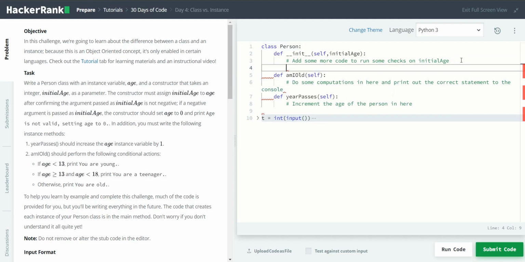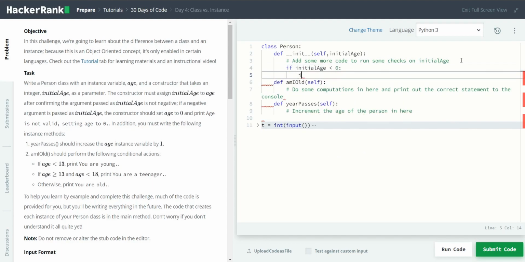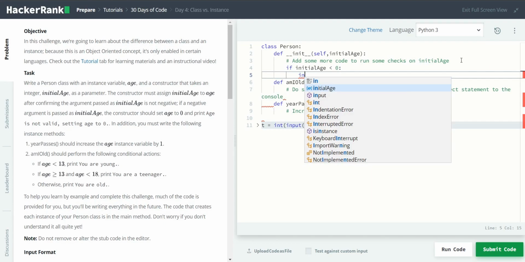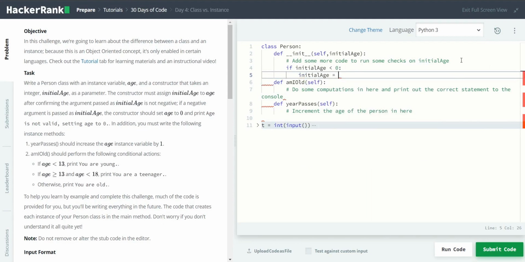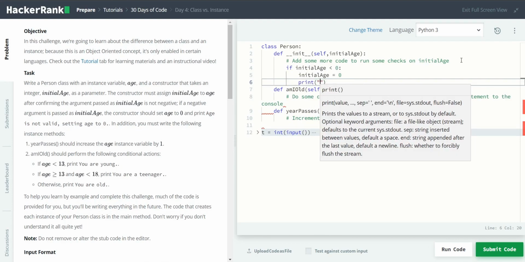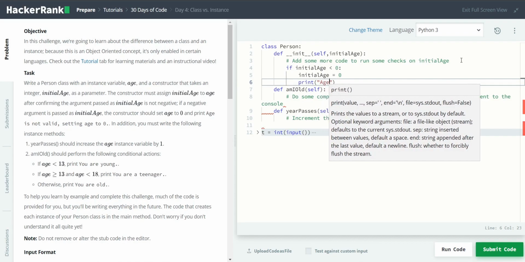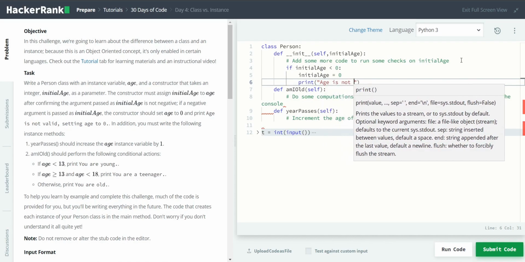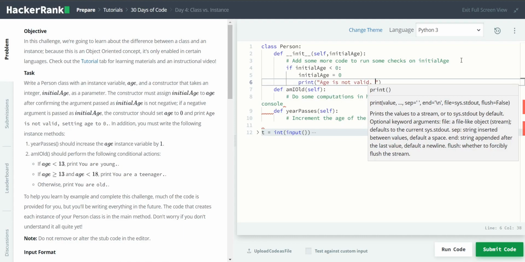So we should control the initial age. If initial age is less than 0, then alter the value of initial age and print the message: print "age is not valid," comma, "setting age to 0." First step.